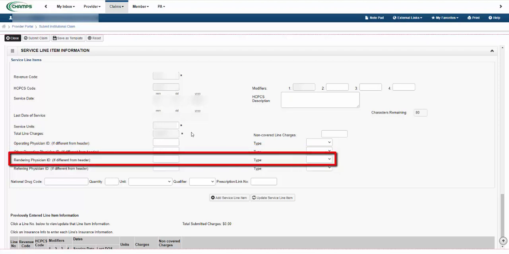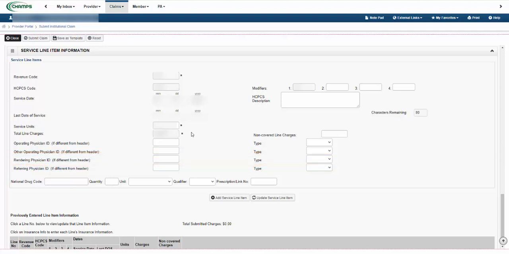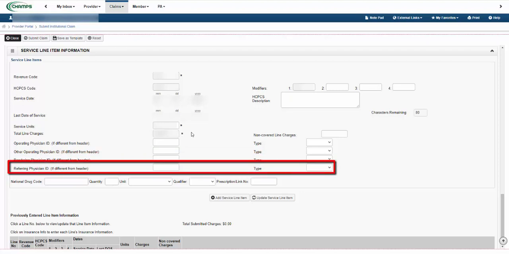Additionally, if the Rendering Physician ID is different from the header, users should enter the NPI and select the NPI as the type. If the Referring Physician ID is different from the header, the users should also enter the NPI of the Referring Physician ID and select NPI as the type.